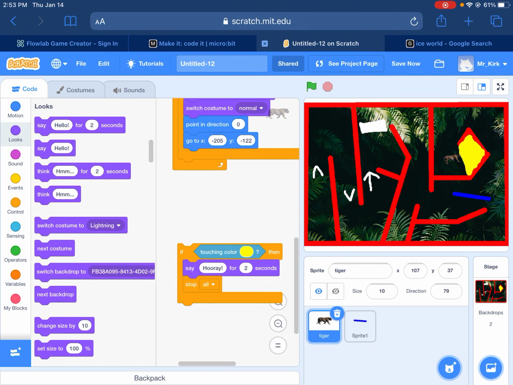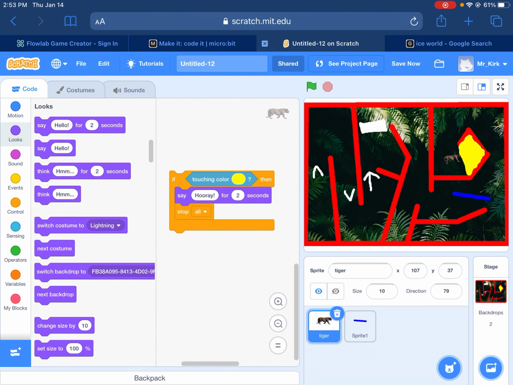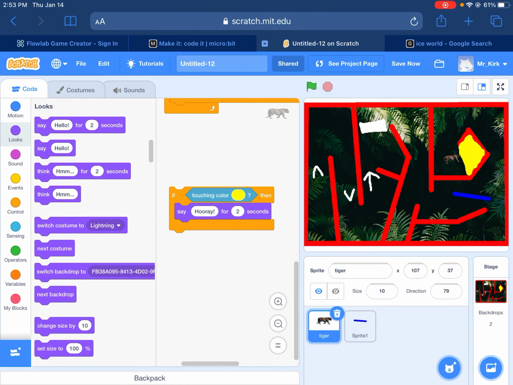So I'm going to bust that out of the forever loop for a moment and just focus on this section of the code. So we still want to set it up so that when our player reaches this yellow spot, I'm going to keep that say message for now, but get rid of the stop all because I don't want my game to end. I want it to move on now to a second level.